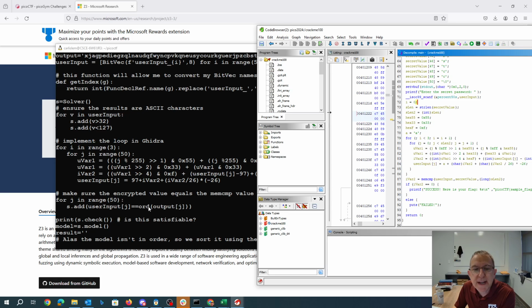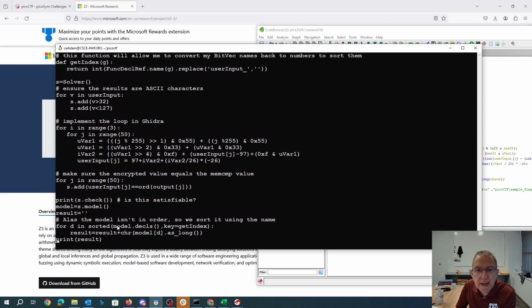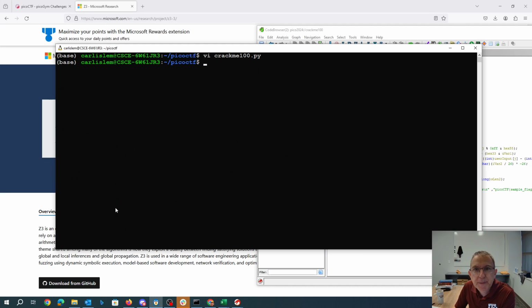So ord converts that to an ASCII value. Then I check and say like, hey, does this thing have a solution? I compute the solution. And now I can go through the model, and I'm now going to go through it in sorted order, sorted again by the name, and I concatenate each of these values, which I've converted to an integer, and then a character to the string, and I print the result. So I can say python3 crackme100.py, and then it gives me this crazy looking string.